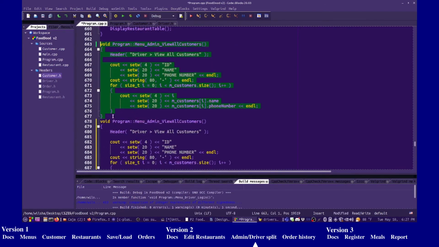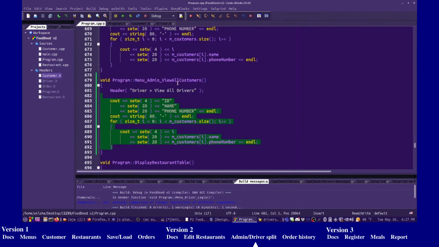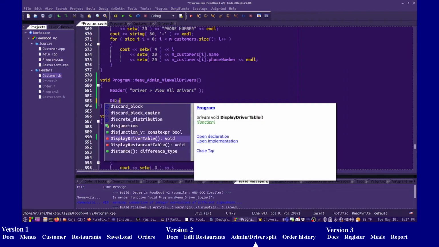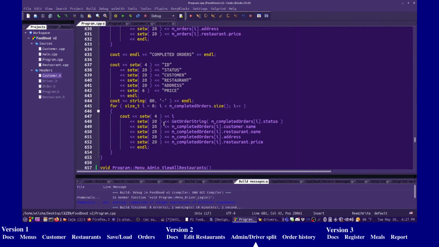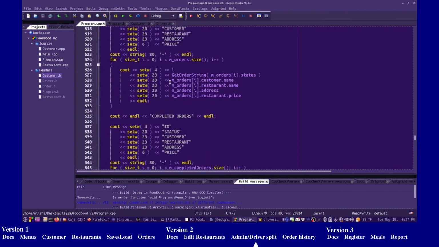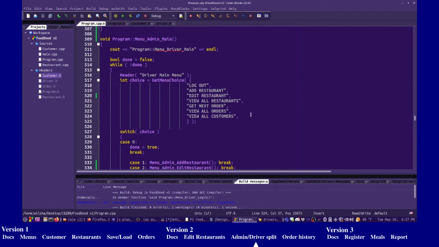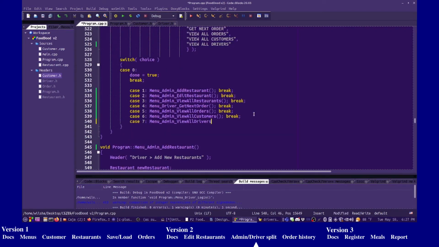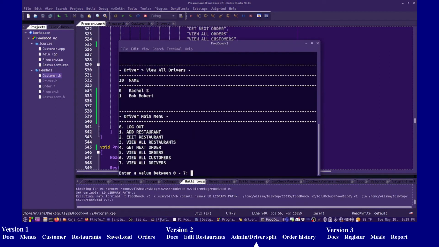Let's go ahead and add a view all drivers function. Implement the same sort of thing here, except we have a nice little table function already. So display driver table. And we need to call this function somewhere. So let's go to the admin main menu, view all customers, view all drivers. Down here, case 7, call that. Should be good. Let's test that out. There's our drivers. Okay, cool.